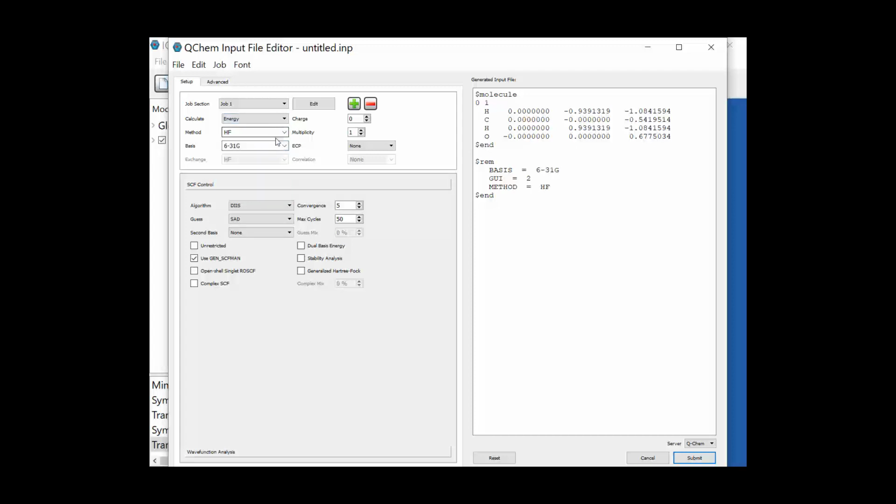You also need to select the method. By default, Hartree-Fock or HF is the method selected. Generally, you would use either Hartree-Fock or B3LYP for simple calculations. More advanced calculations can use any range of quantum chemistry methods, but be sure you know a little bit about what method you're trying to use before you just start using it.